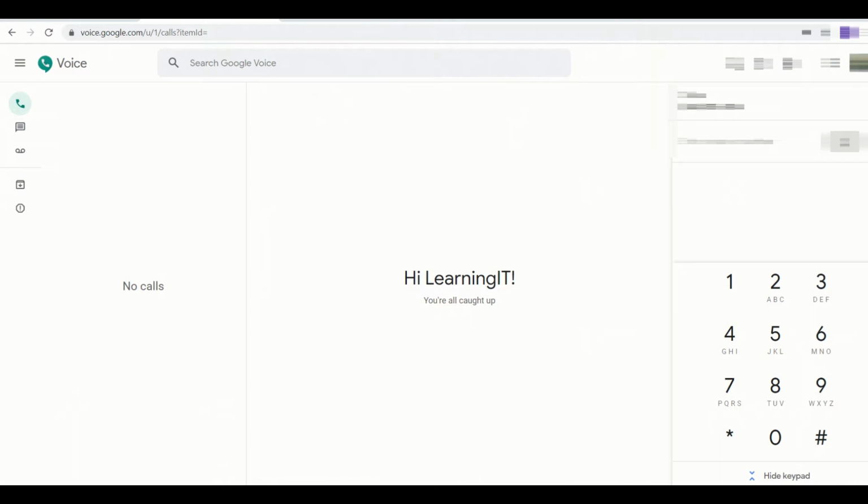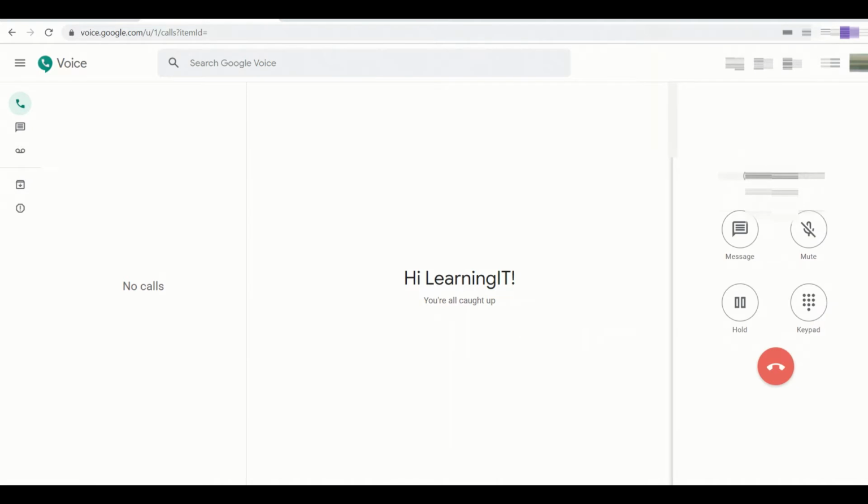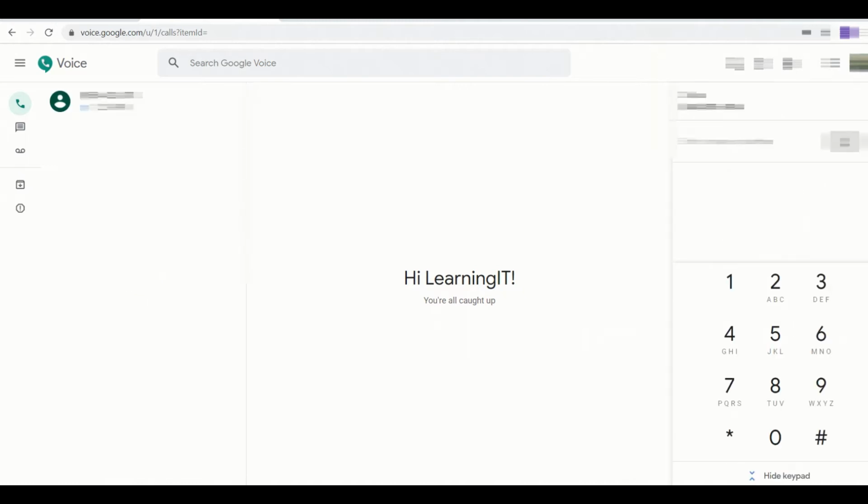In this scenario, as a teacher, I am going to call a parent. I have the parent's phone number, so I'm just going to dial it so you guys can see how this works. I'm going to call my own phone number. Hello? Yes. How can I help you? That is how you make a call to a parent using Google Voice.